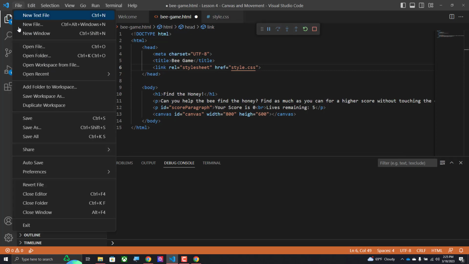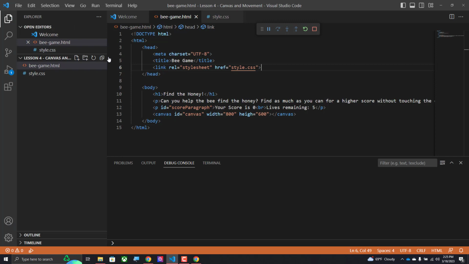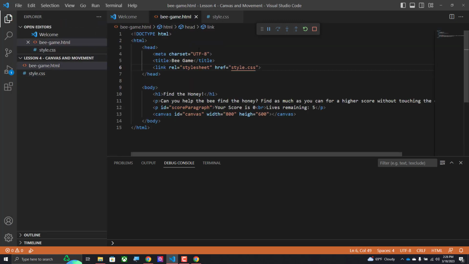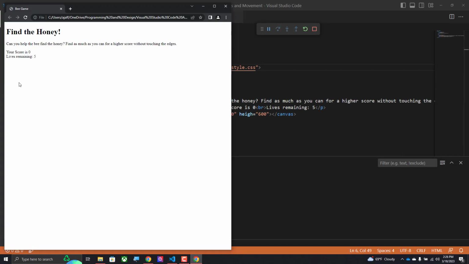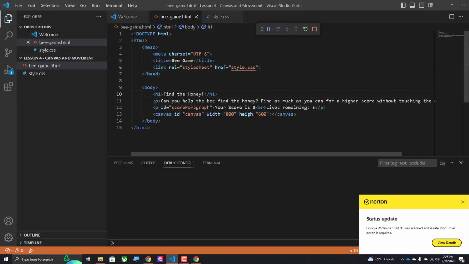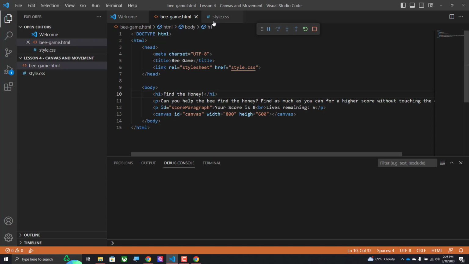So I'm going to go to File Save here, and I'm going to make sure I've gone to File Save here. And these are both saved now. And if we go back to our page and I refresh it, you'll see now we have a background color. Let's go back to our style. Just close this thing here. A little weird warning there.